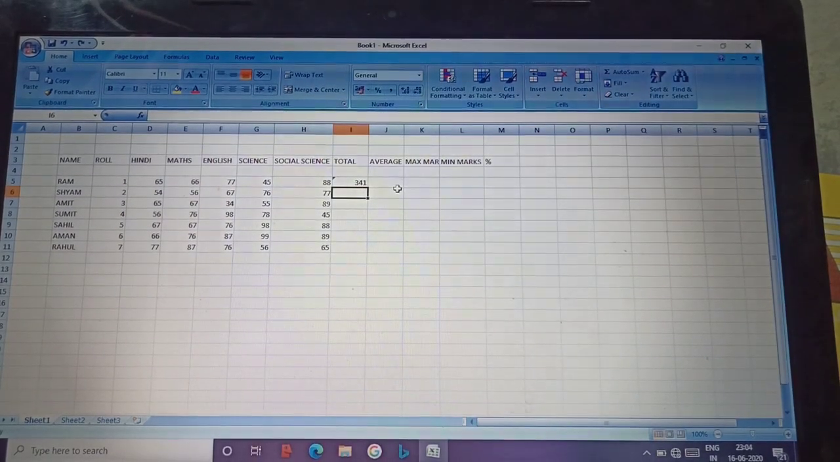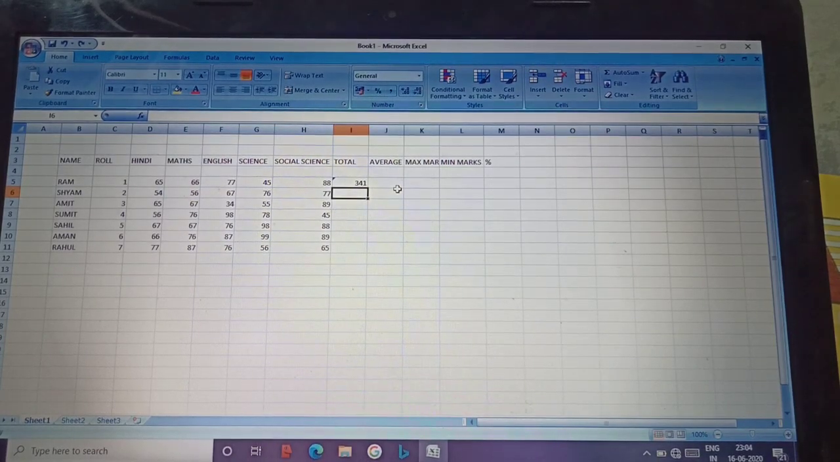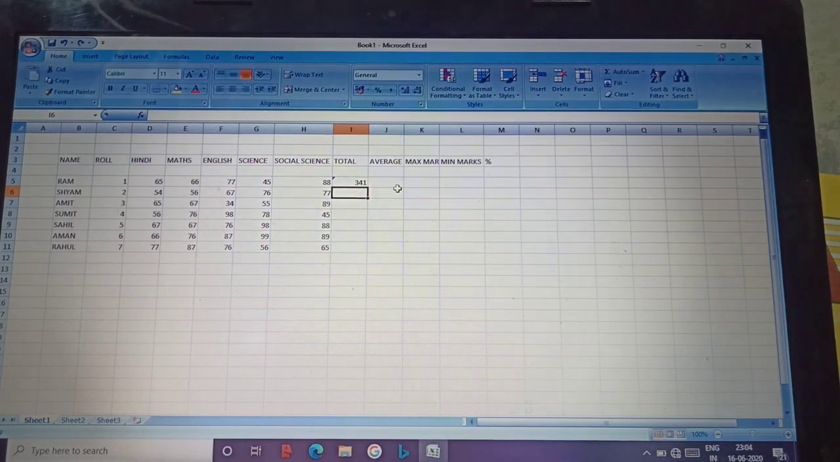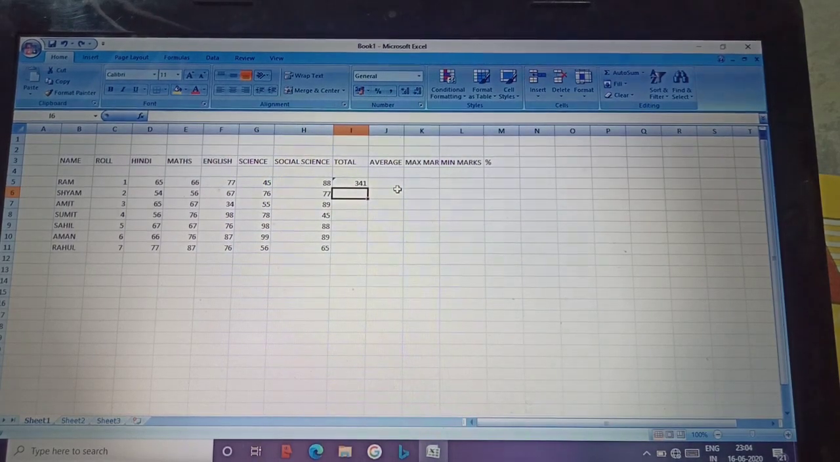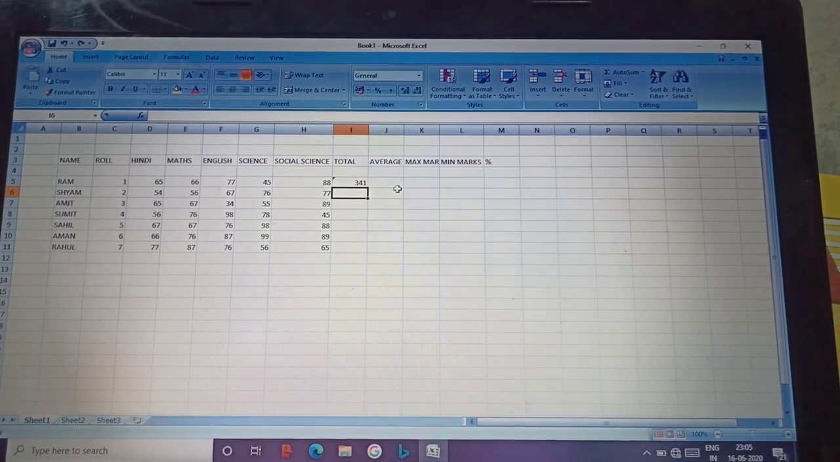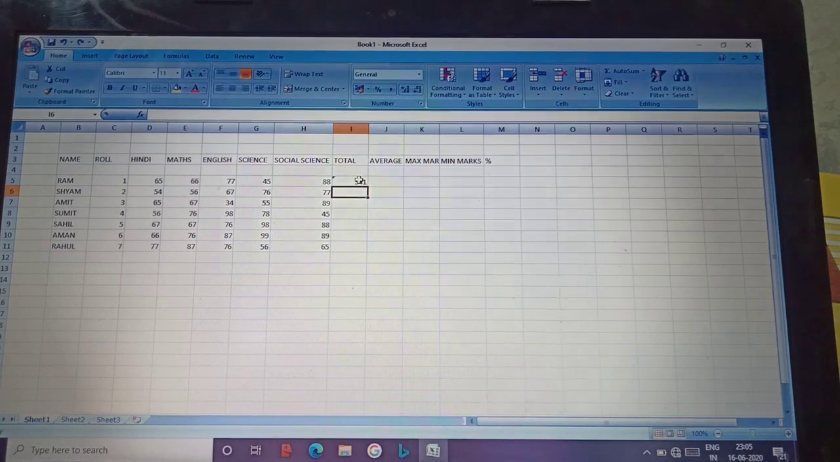As we press the Enter key, we get the total marks of Ram in that particular cell. The formula is executed and gives us the right result. In case the formula does not give the right result, you have to check the formula. You might have left out the equal to sign.